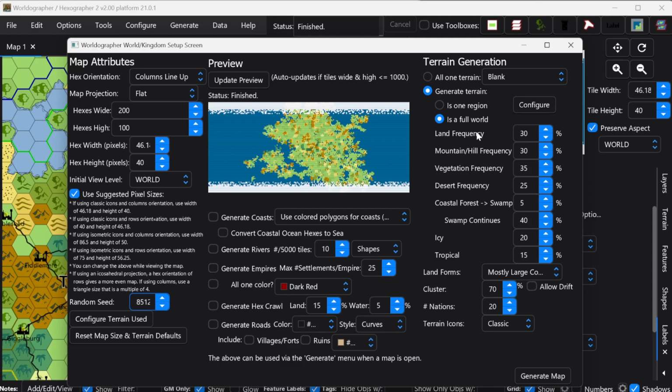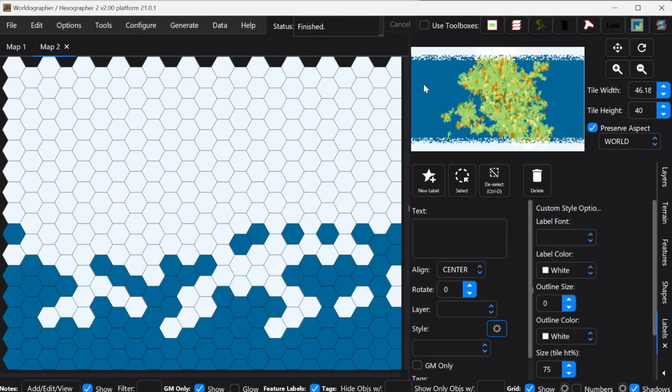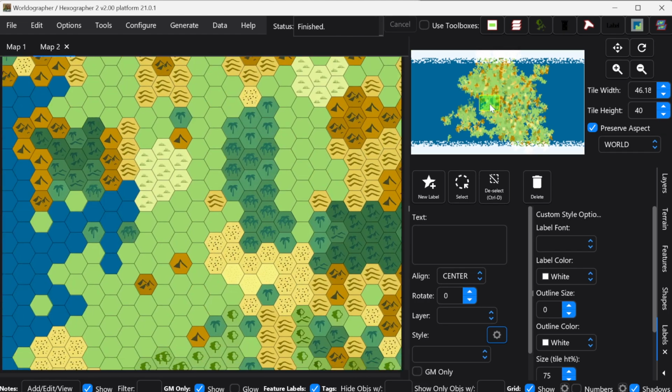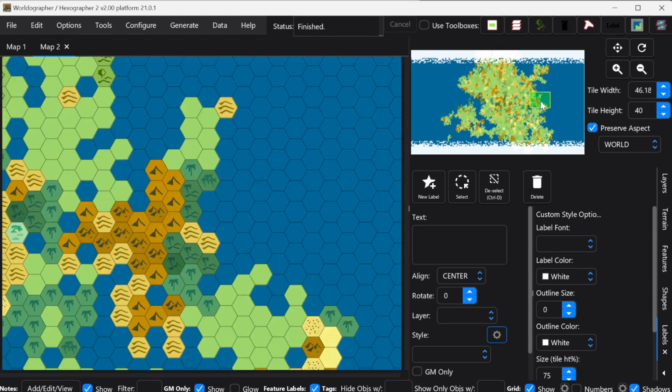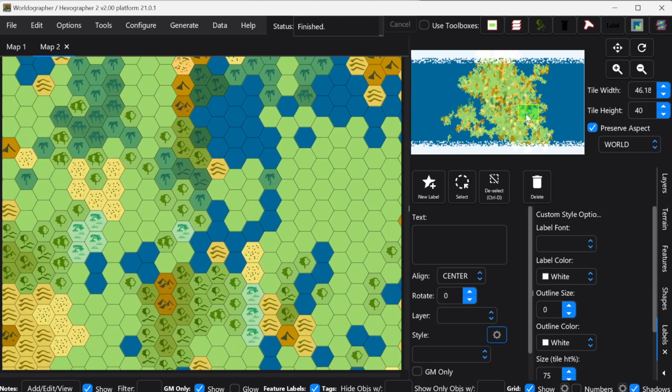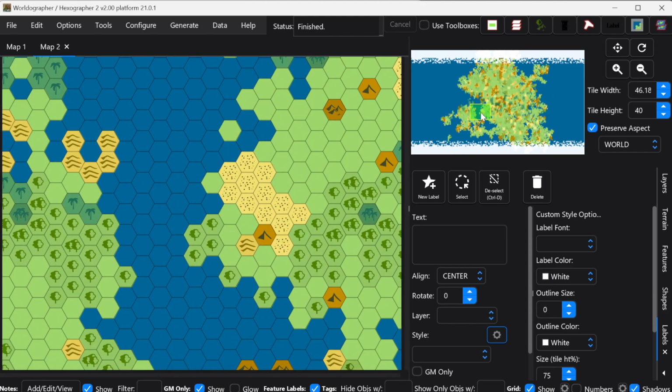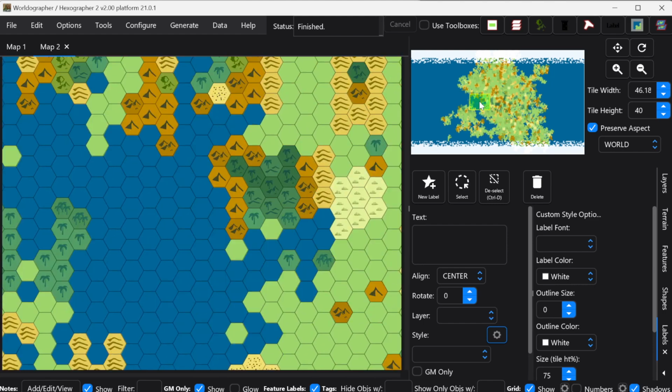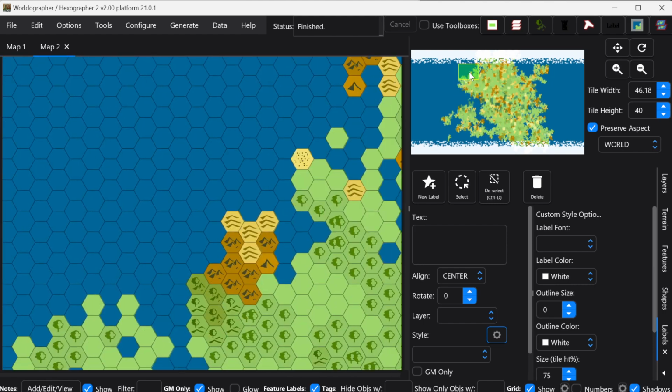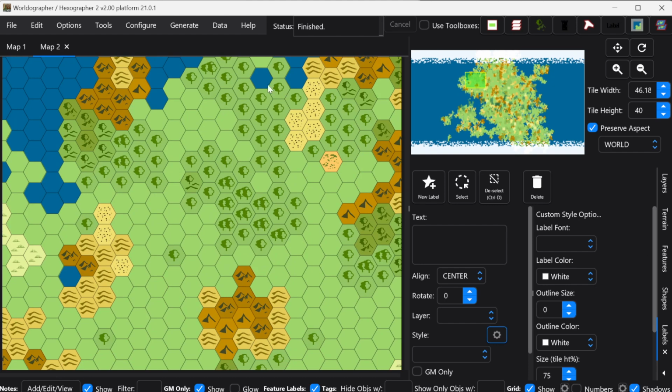Over here, we've got a couple more changes for control over the different landforms that get generated. Not too significantly different, but there's a couple of additions there. So we're going to generate the map. This gives us a new map to play with, and let's say that I like that as is. I do like the results of the generator in general.